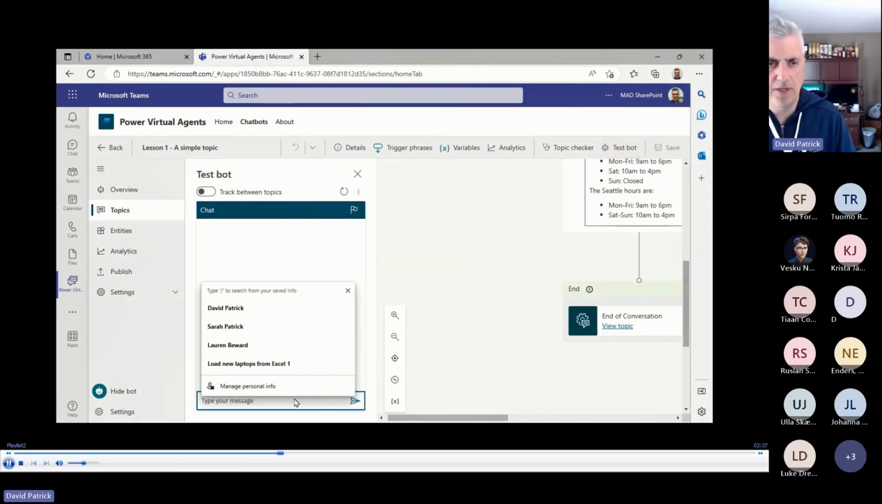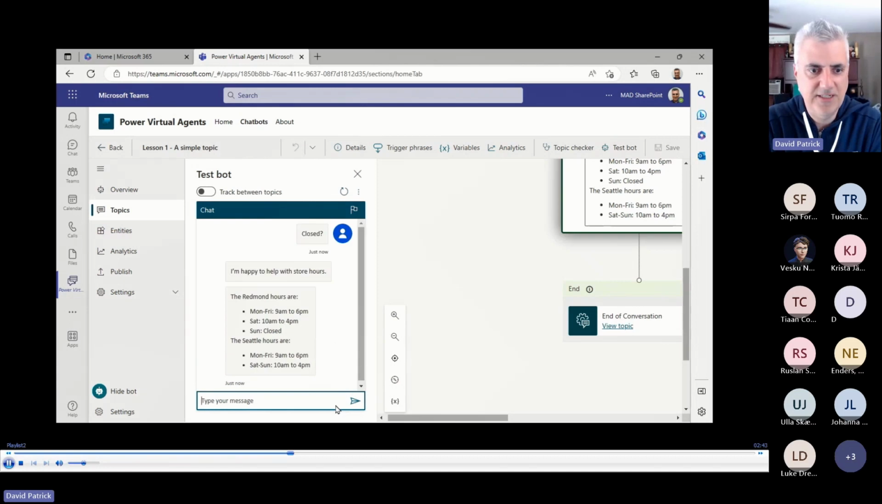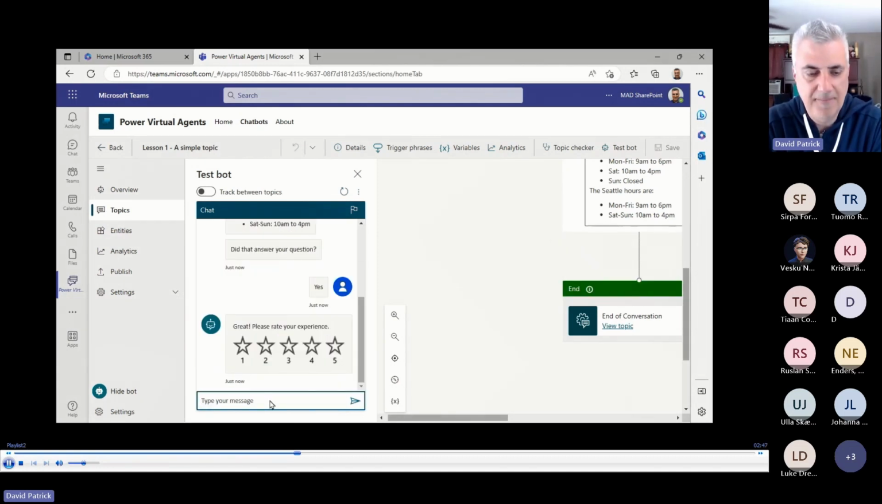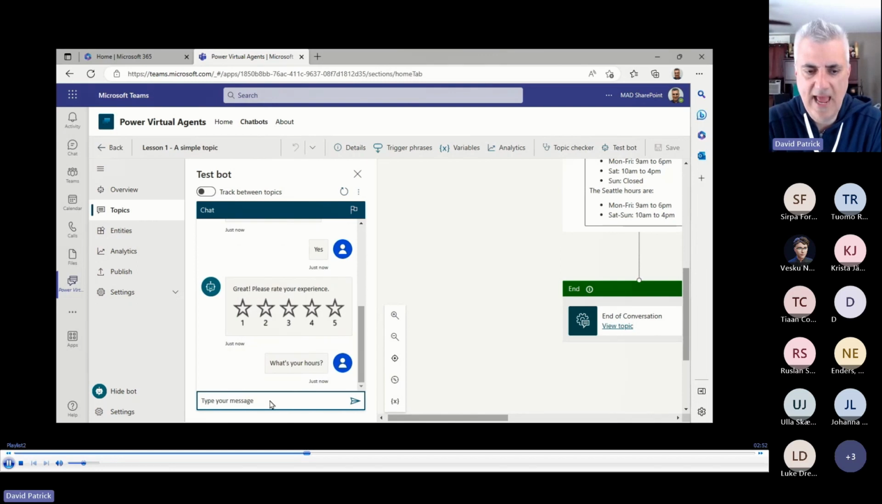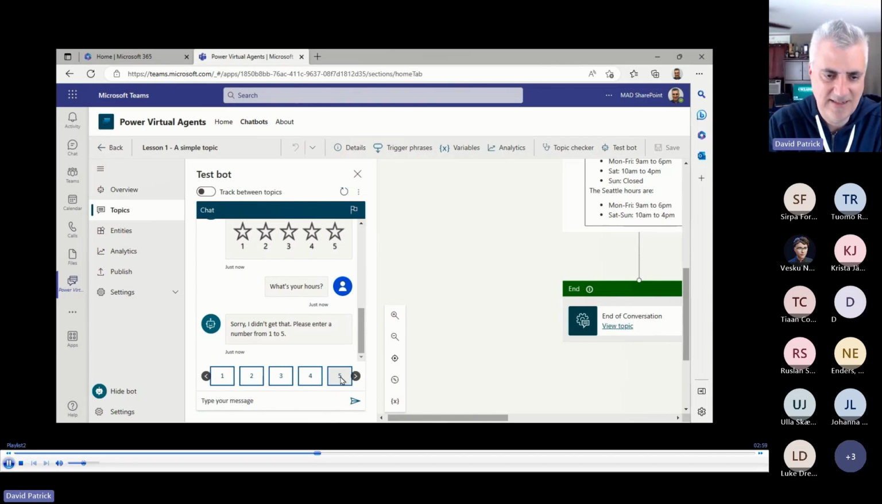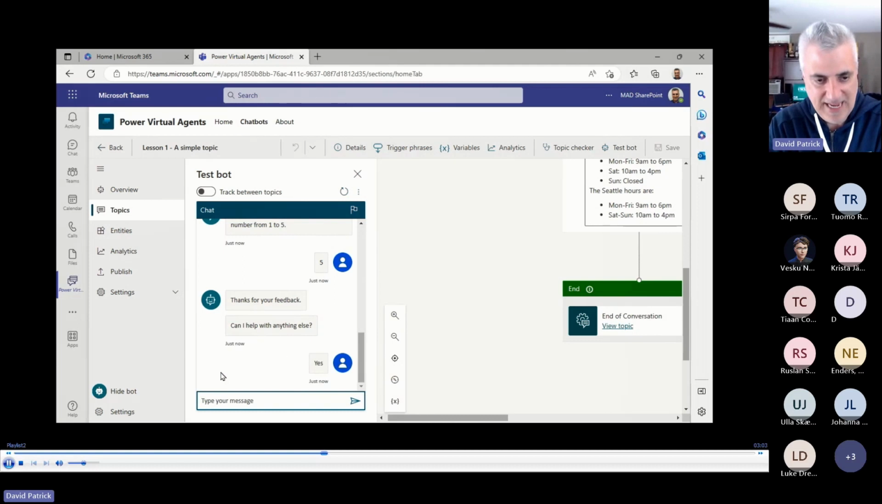So let's try that out. We'll go ahead and test the bot, and we'll say "closed" and see if, based on those limited trigger phrases, it recognizes that I'm asking about hours, and sure enough it does. Then part of the chatbot was to rate the experience, and I thought, well, let me keep asking about hours and see what happens. It got a little hung up there. The chatbot said, please answer my question before you start asking other things. So it's not 100%. Now it's ready for me to ask another question.